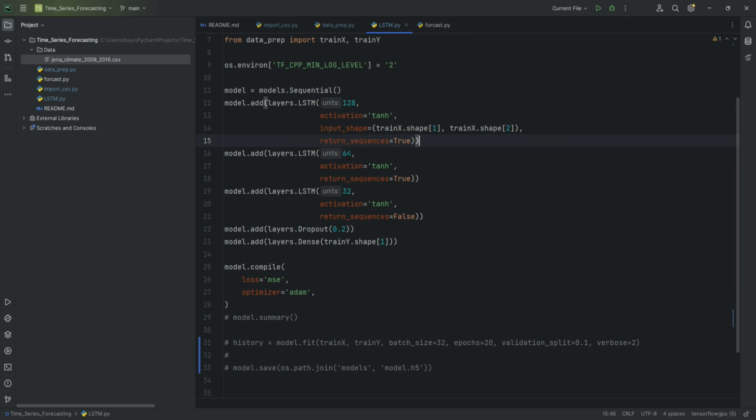For our second layer, we're doing half of the units, so 64, tanh, nothing changes, return sequences true. So we're going to propagate the traits we've collected here onto a third layer. The third layer is going to be 32, tanh, and we're going to say return sequences equals false, because we don't want the traits to propagate onto additional layers, just our dropout and dense layers.